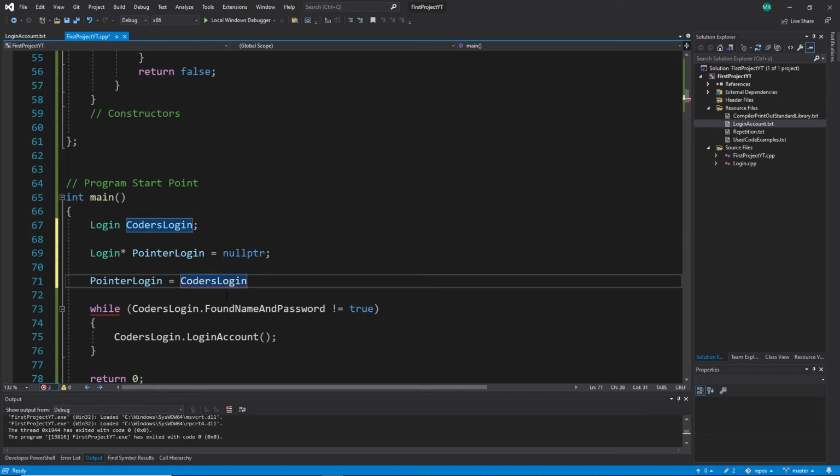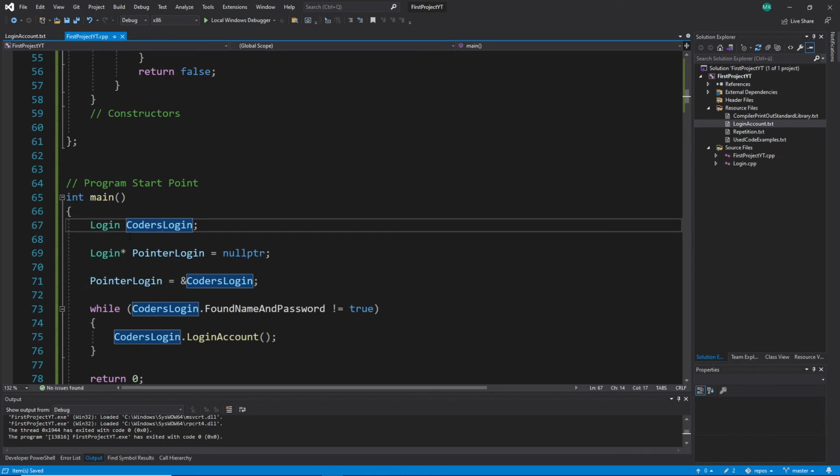This one here is already complaining, and you can read here: no suitable conversion function from login to login pointer, which means later we can even program something like this, a conversion thing. But right now we don't need this. Normally you don't want this. So what you do is just use the address operator, because a pointer needs the address and not the object itself, this variable here. And then this works.